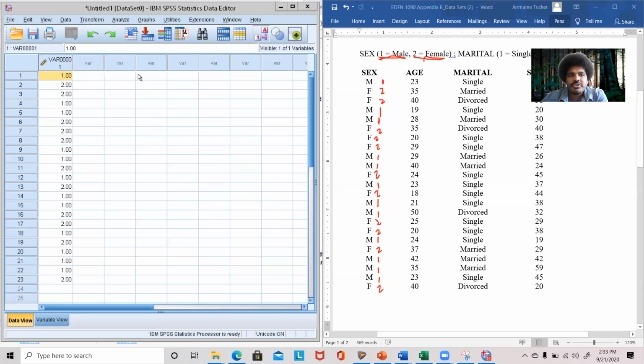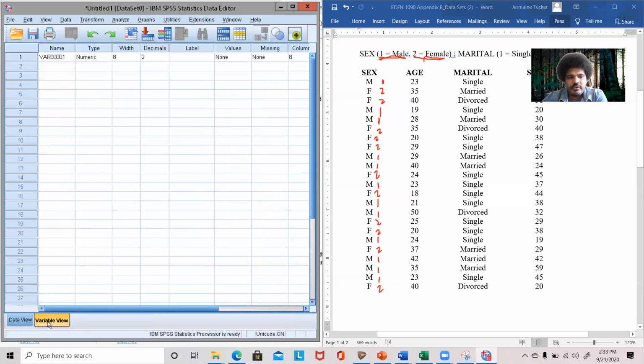Okay. So once you have your data in, now we're gonna go to variable view and make adjustments. That needs to be there because remember we're supposed to say male and female, not 1 and 2. So under variable view, first thing to do is change the name. It should be sex. So I'm gonna put sex in here. Select it first. Okay, got sex in there.